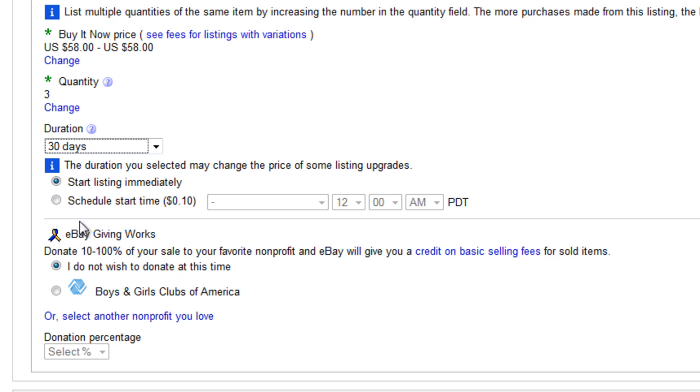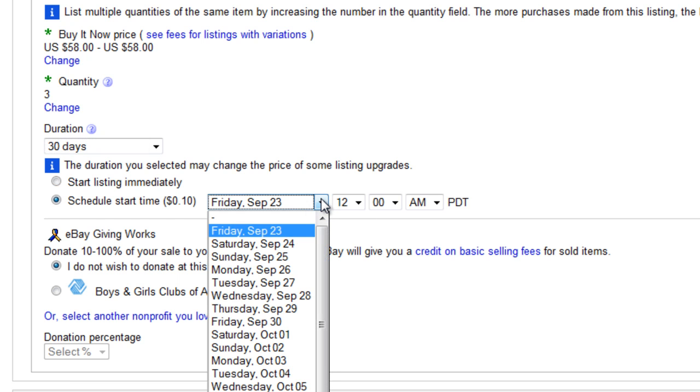And then I tend to have my listings end on a Sunday at 5 o'clock Pacific Standard Time, but that's not actually the time now. eBay gives you this nice option to put in the day that you want it to start. So it's going to end the day that you start, so you have to calculate that out.